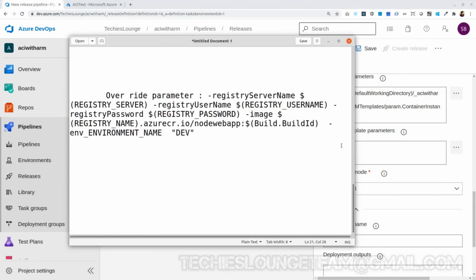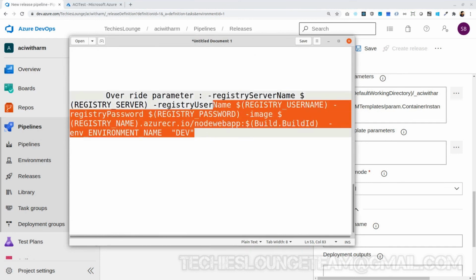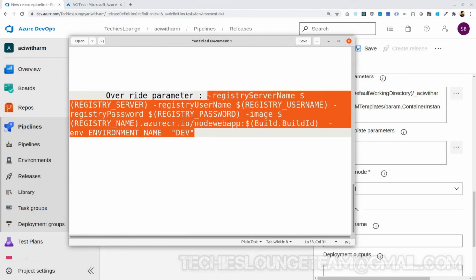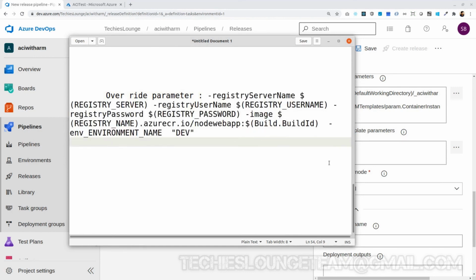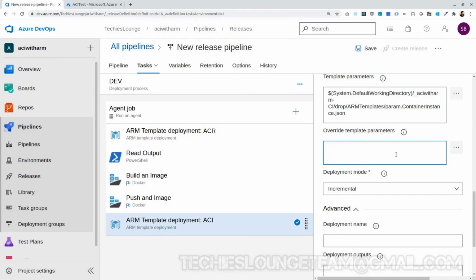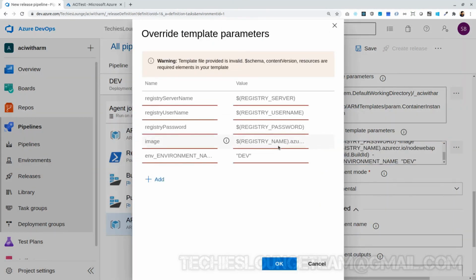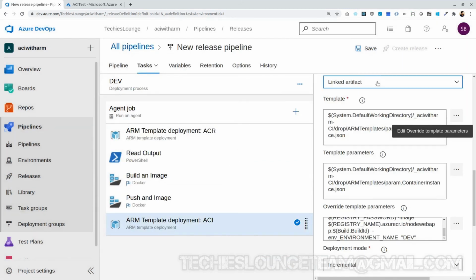Let's give a few override values, which are the ACR details, which we created in the first step of our release pipeline. I will mention these details in the description. These details contain the container registry server name, username, password and the registry server name. Also as a parameter, I have mentioned one environment name, which will be added as an environment variable to the Docker container. Let's save the release pipeline.